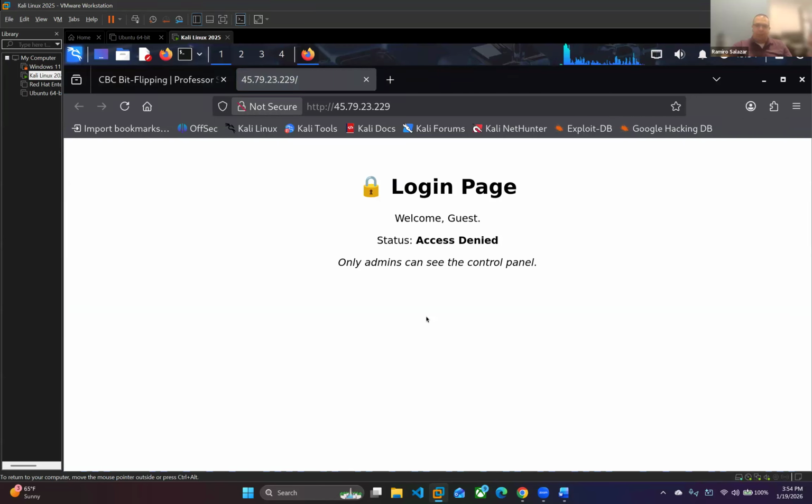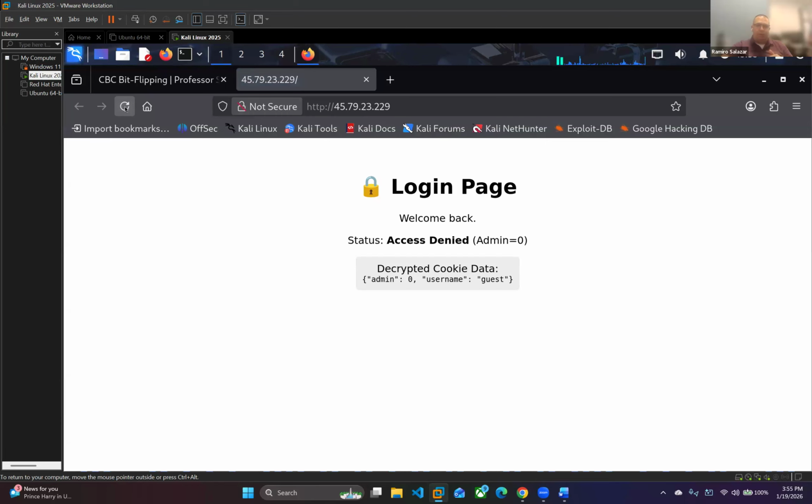bit different this time. You'll see that it says, Welcome guest, status access denied, only admins can see the control panel, right? Why does it look different this time? Well, because this is the first time that I actually visited this site on my Kali Linux computer. If I go back to my Windows computer, I visited that site many times, right? So in essence, if I refresh this page, it's kind of like if I hit that page a second time and it will not look the same again. So I'll go ahead and click refresh again or reload the page, and you'll see exactly what was shown on my Windows computer.